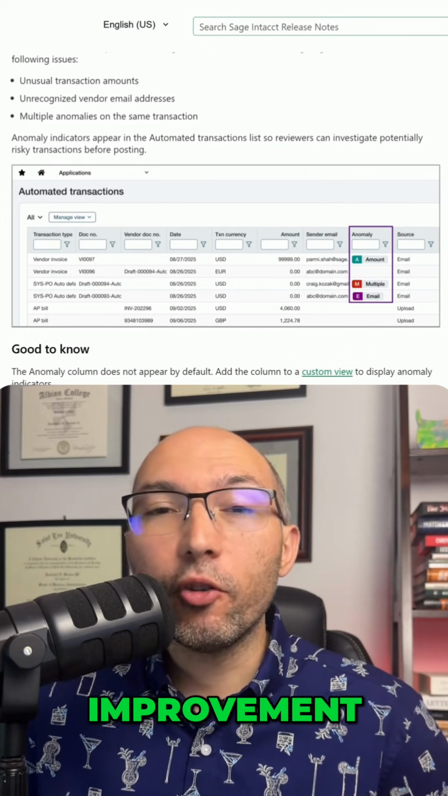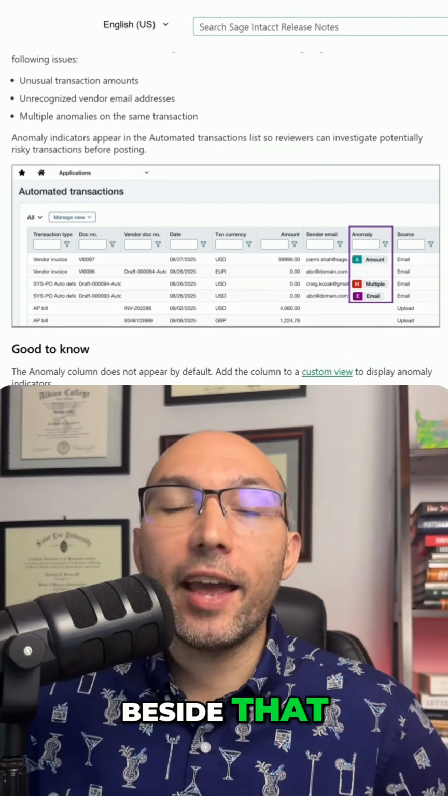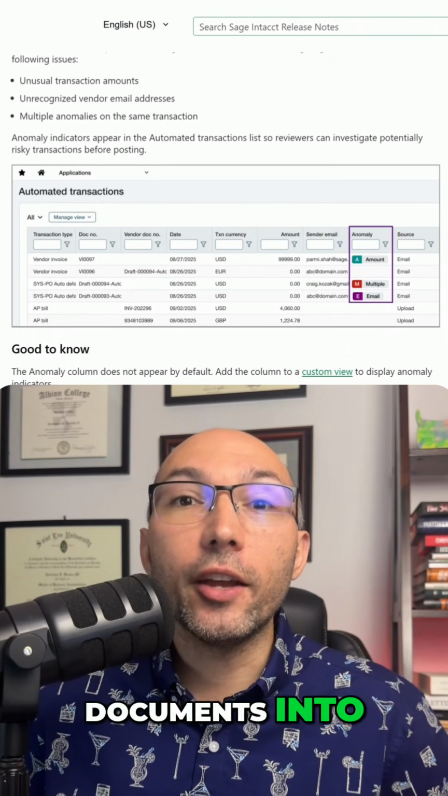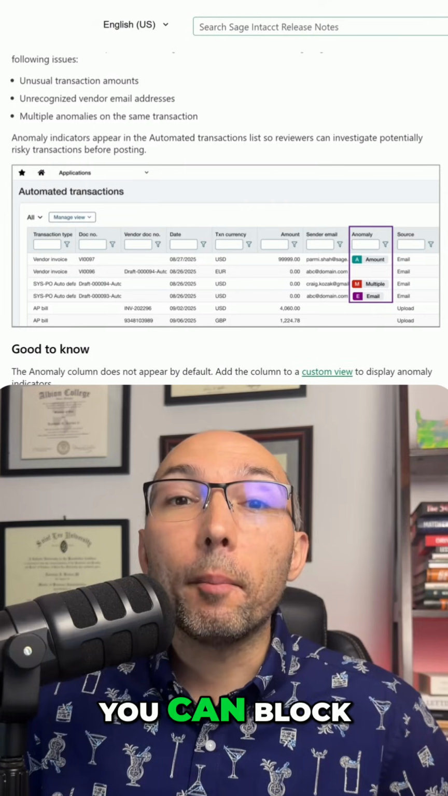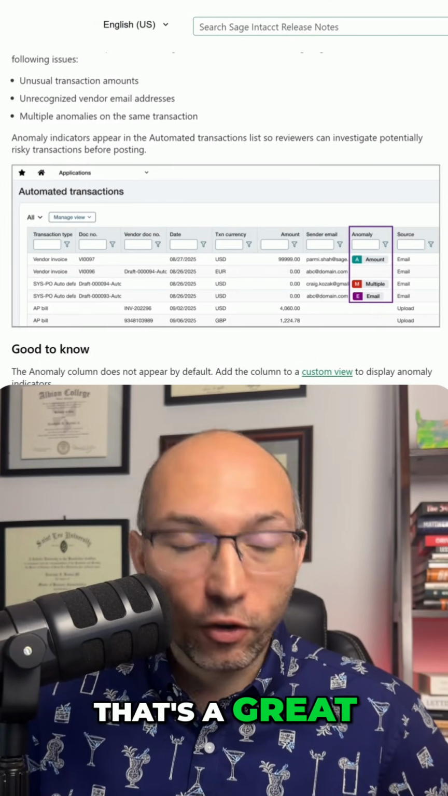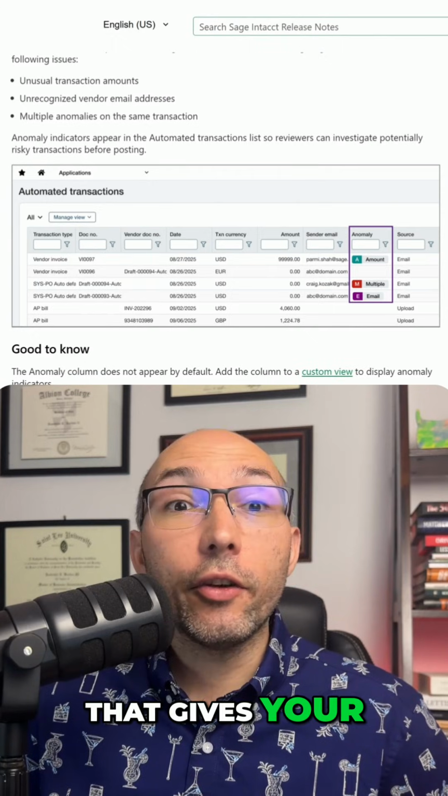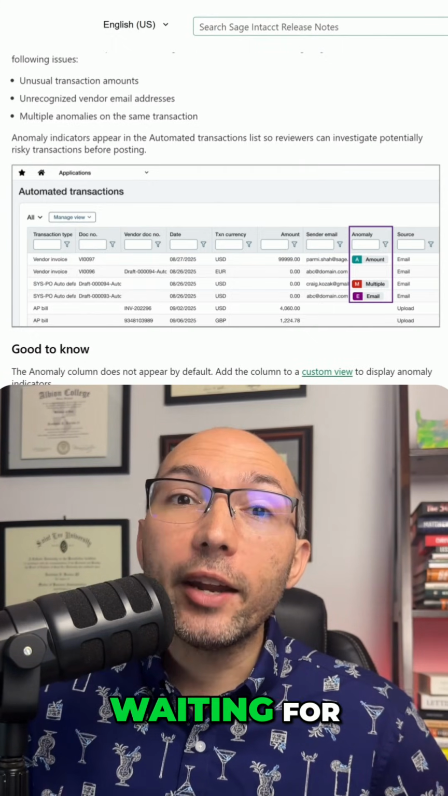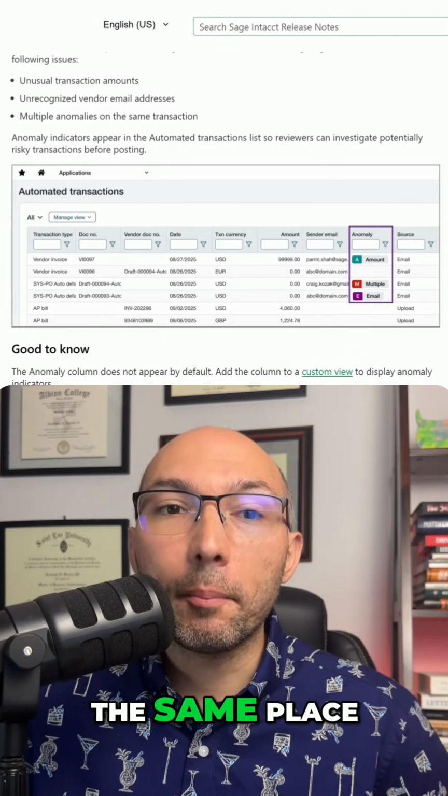One practical improvement sits right beside that review process. If a suspicious email address sends documents into your automated intake, you can block those addresses from sending more documents. Now, that's a great spam tool. That gives your AP team a clean response when they find a bad source, instead of waiting for the next invoice to arrive from the same place.